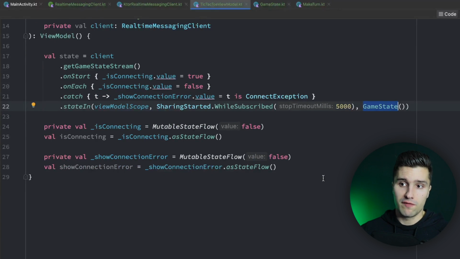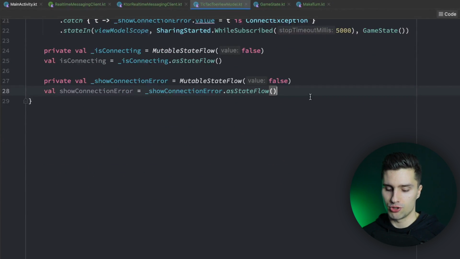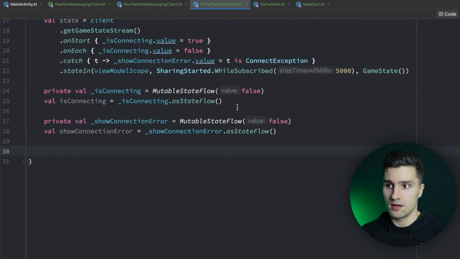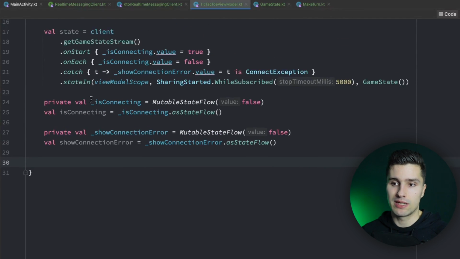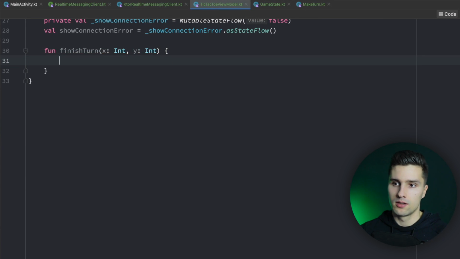And now the only real function we need in this view model is if the user makes a turn, because then we need to send that to our server. And all the other things are already reflected by the state which we get from our server. So we can say function finishTurn, and we can make the turn at a specific X and Y position of our tic-tac-toe canvas.